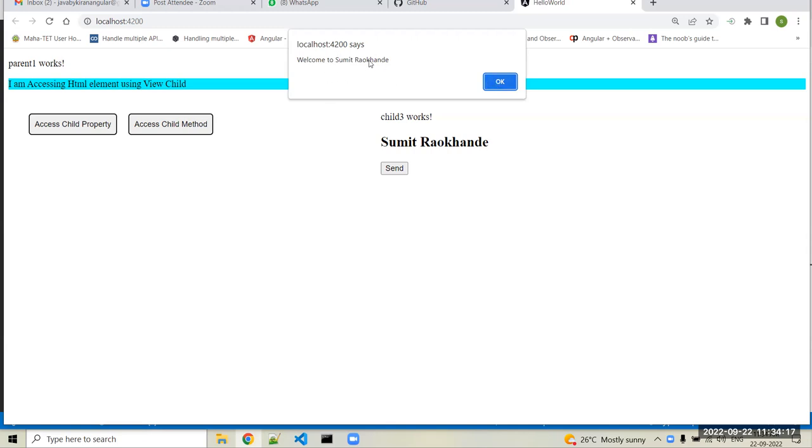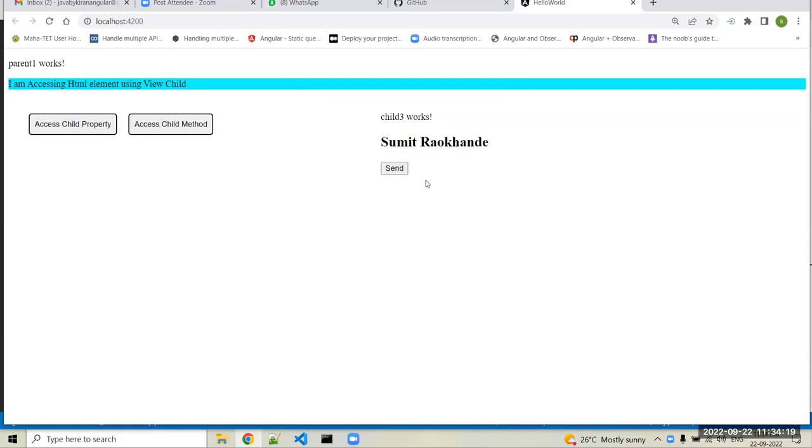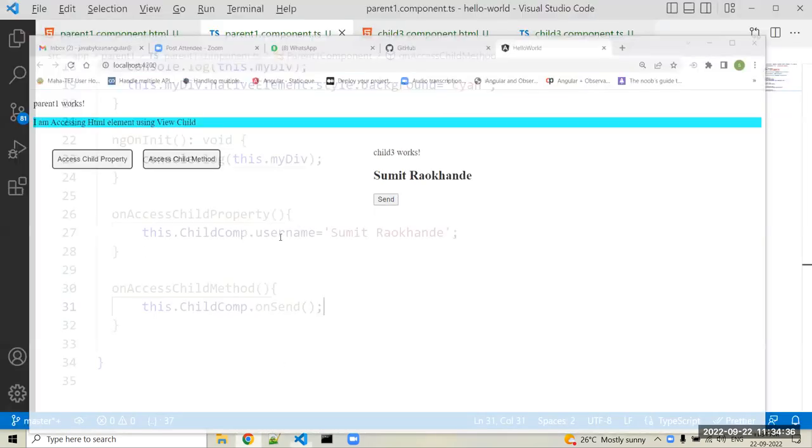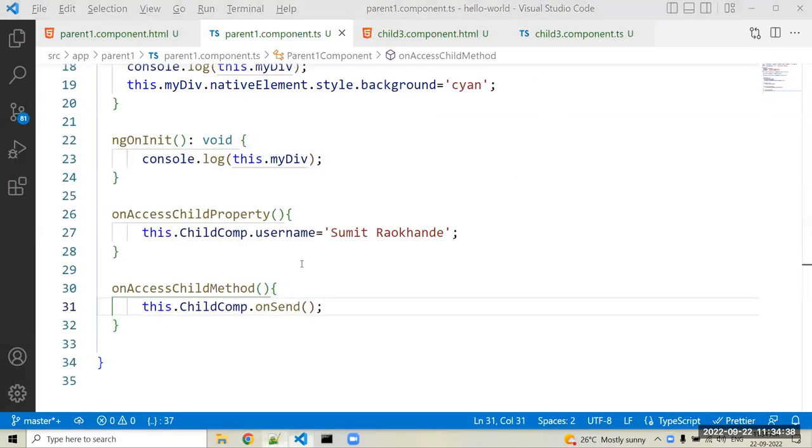This means that the logic is controlled by the parent component. In some scenarios we have to control logic in the parent, and not leave the logic execution to our child component. For that we use ViewChild as well. Clear these things.